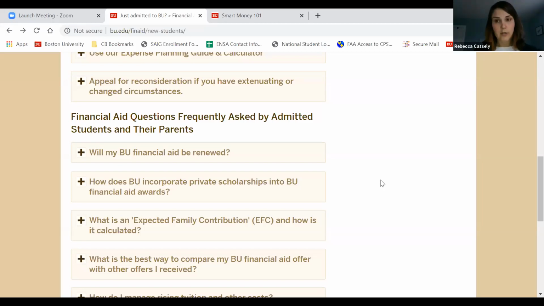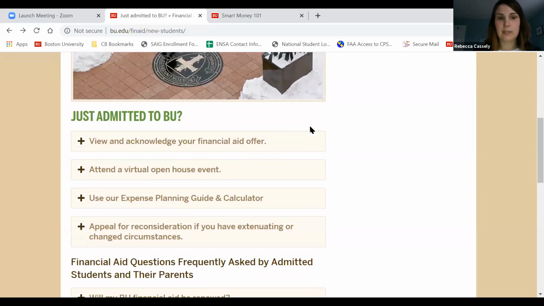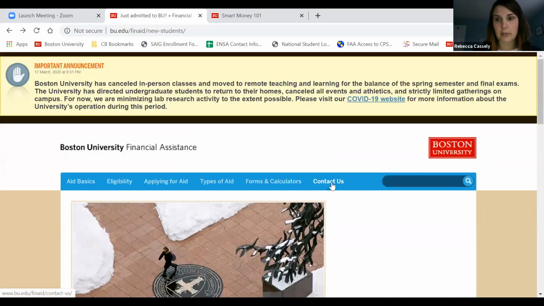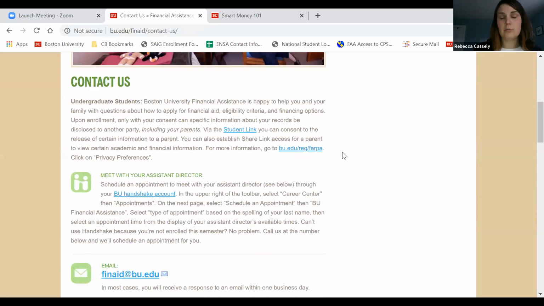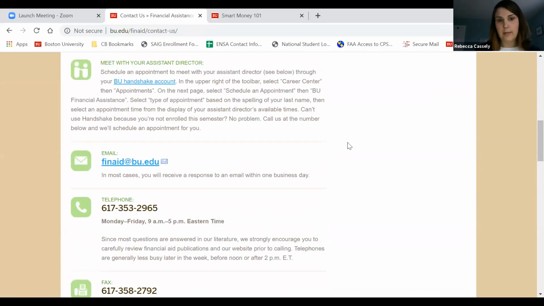There are lots of questions about appealing and what they should do. I think either booking the open house appointment, or if you email FinAid at bu.edu, your question can get routed to the correct source. We're also happy to set up phone calls with families, so let us know the best way to help you.